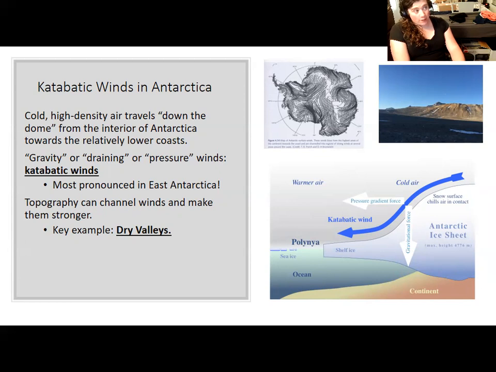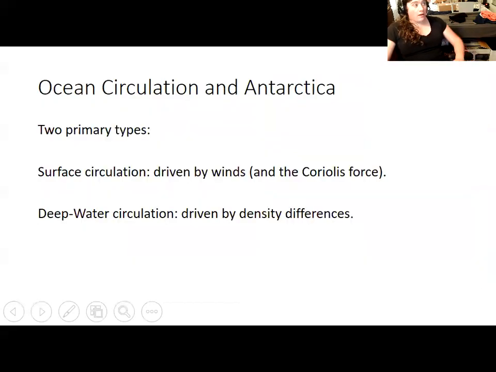They're windier than the interior of the continent even, and it's honestly, dealing with the wind chill was not easy when I was there. Something else we'll talk about that these winds do is they continue to blow out to the edge of the ocean, and they literally blow the sea ice away, which will have important consequences for ocean circulation. So we're going to make a jump from air circulation into ocean circulation.